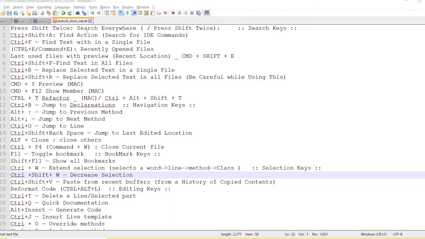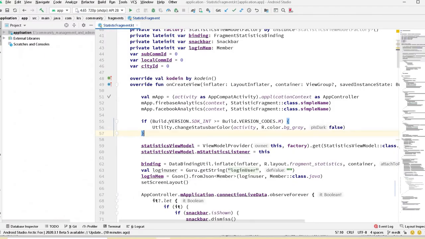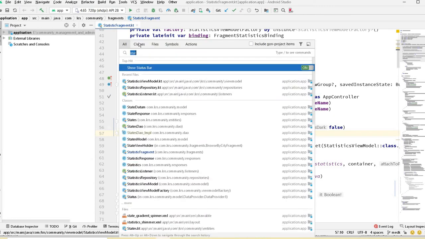Press Shift twice. If you press Shift twice, it will open the search menu for all the files. You can write any file name, any type of file name, XML, Java. So this is a quick help to search for a file.